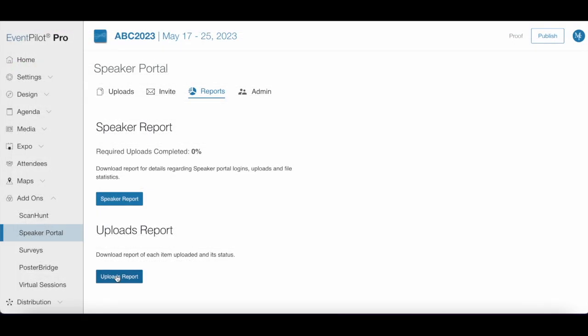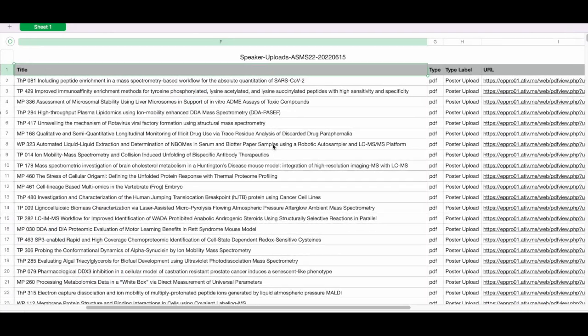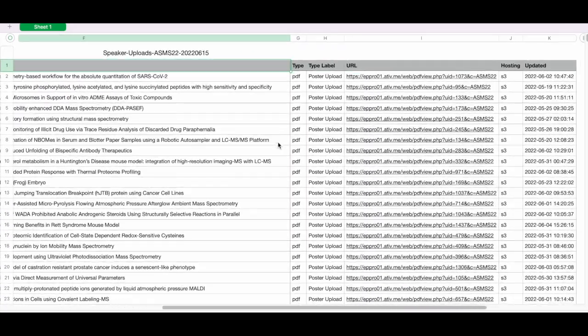You can use the Upload report to preview content that has already been uploaded. Click the Upload Report button to get a report on each item that has been uploaded so far and its status. If you need to review uploaded content, you can use the links provided in this report. To access these links, you would log in with the same authentication your attendees use. Refer to your authentication settings in the CMS.